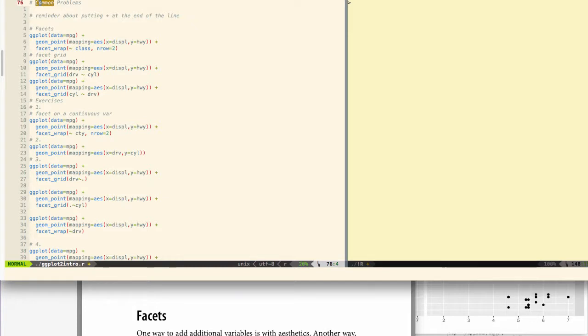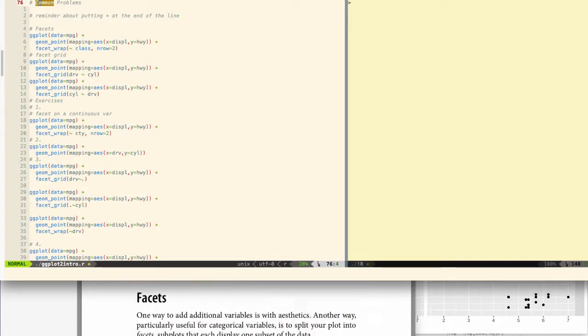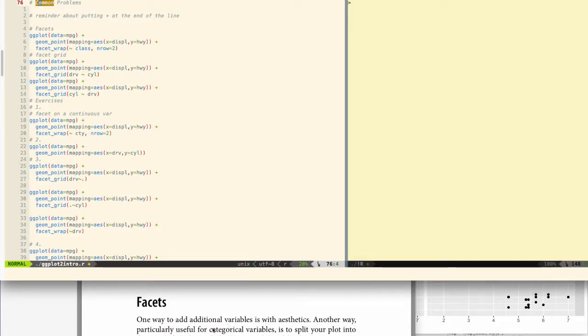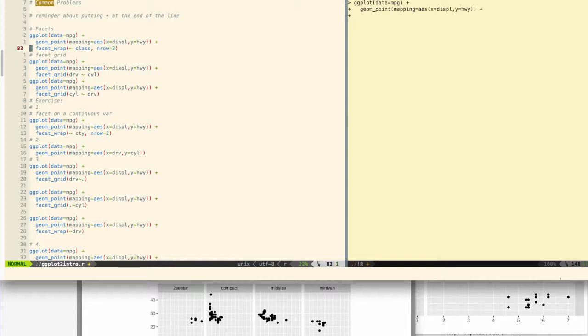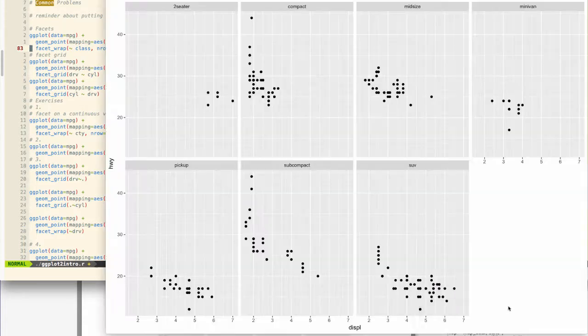Okay, facets. One thing that we can do besides aesthetics to add variables is to use facets. This is particularly good for categorical variables. So anytime that you see categorical variables, you should think of that as an opportunity to use facets, which are subplots that display a subset of the data. Here's an example of one, and here's the code for it. Let's just run that in our console, and let's look at it.